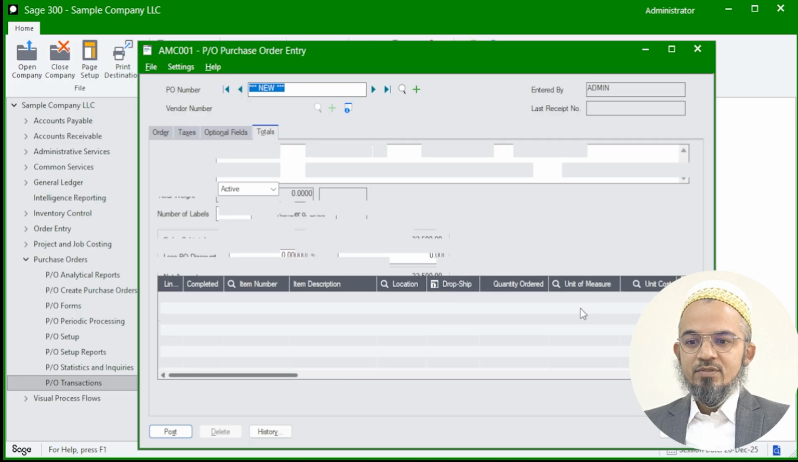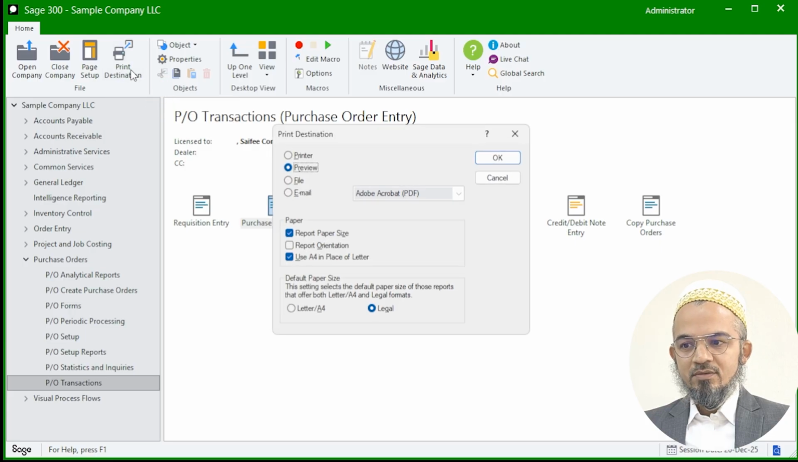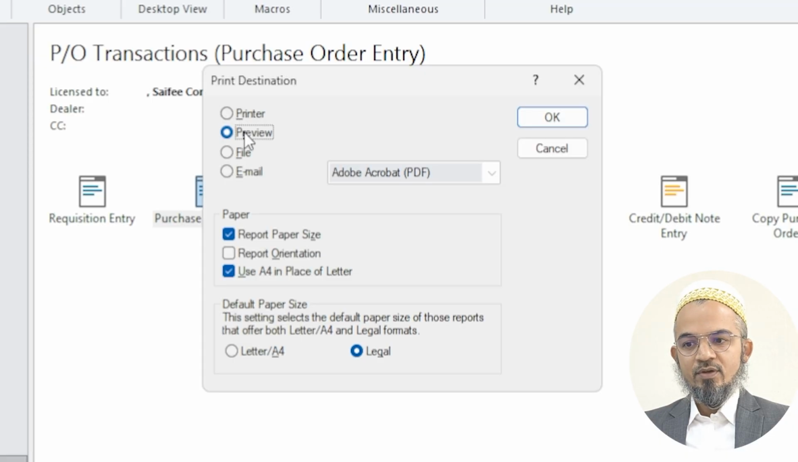Continuing, I'll close this window over here. The print destination that we spoke about is available here, where you can select what will be the print destination for your company.